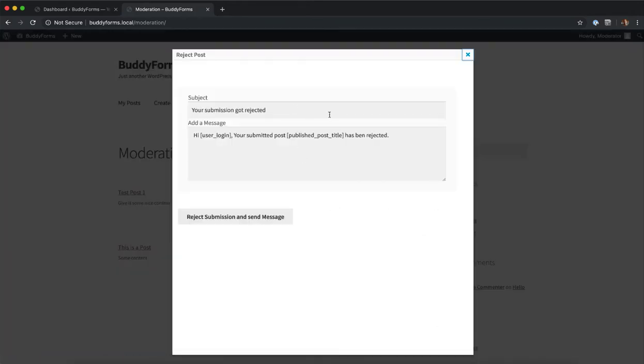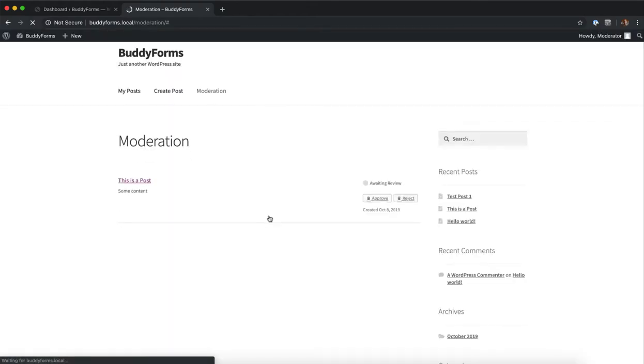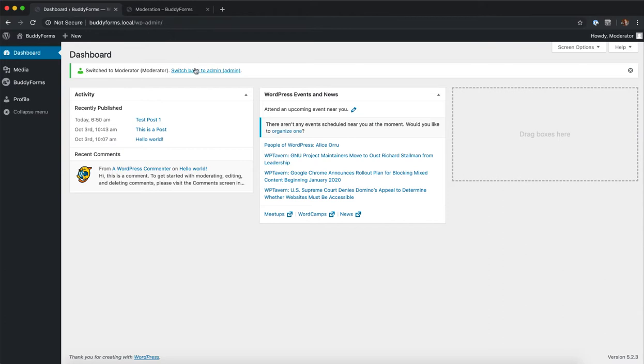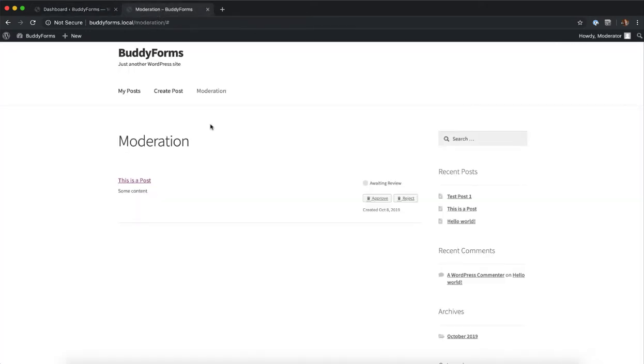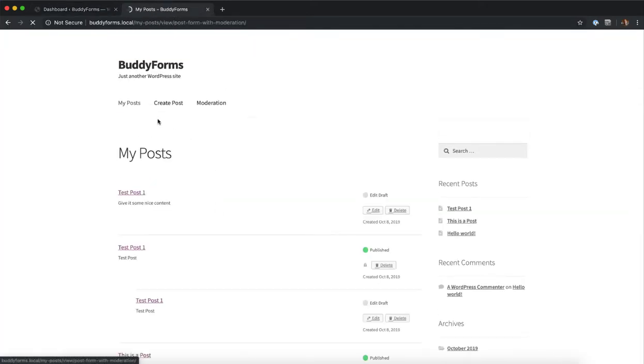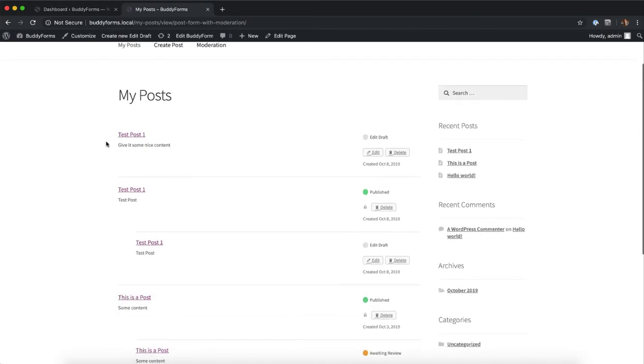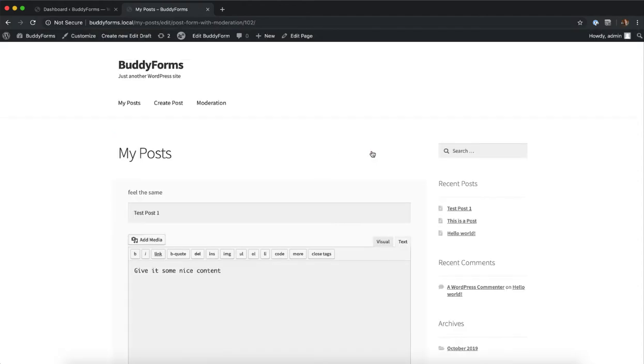If I reject it, I am able to write some feedback, what needs to be changed, and then I reject the post. And it's removed from my moderation query. And if we switch back to the previous user, it was admin, and go to my post list, I can see my post again in edit draft mode, and I would get a message, so I know what I need to change, and the edit button is working again.